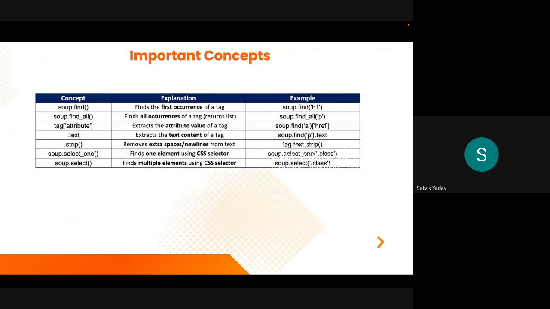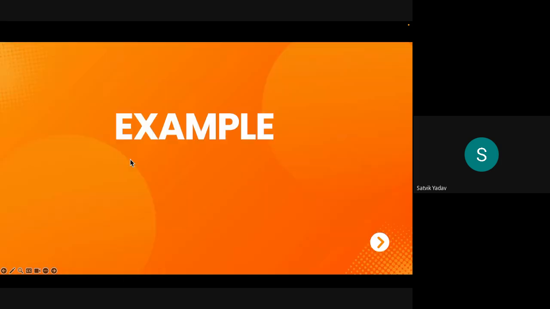So as I mentioned, there are a few important concepts that you should know. Just like soup, let's say you have an HTML page. If you use soup.find, it will help you find the first occurrence of a tag. For example, if you do soup.find h1, it will show you where the first h1 lies, and it will give you the content from that. There's also find all, and a lot of other things. Let's not go into that, you can review it, but let's see the example that we have today.